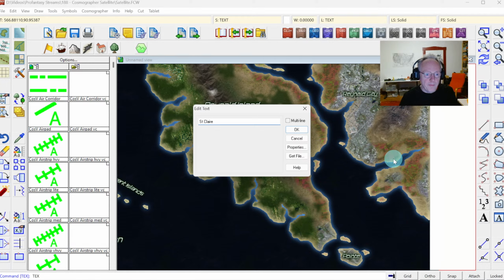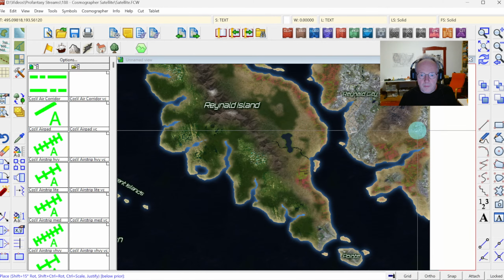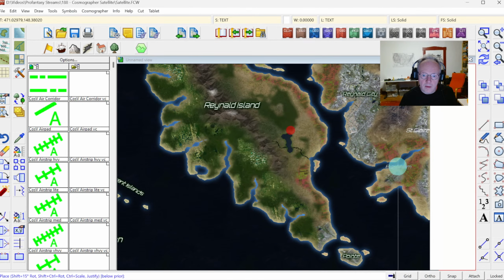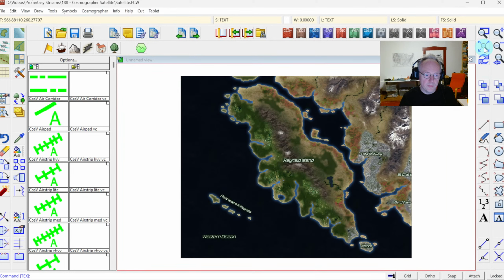Sinclair. And Bircham here. And there. This way we can keep adding nice labels to our city.